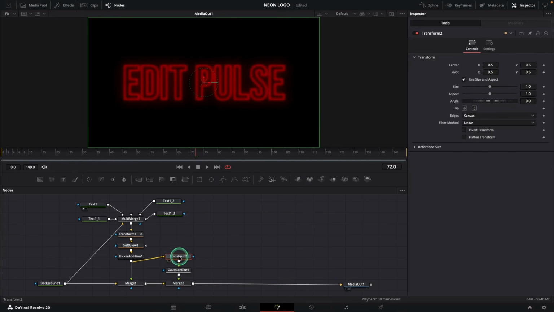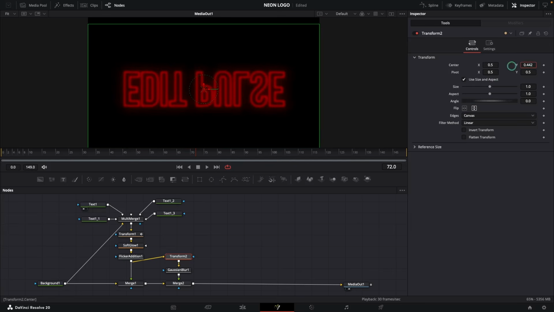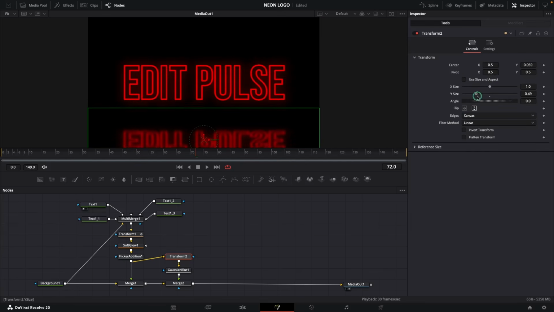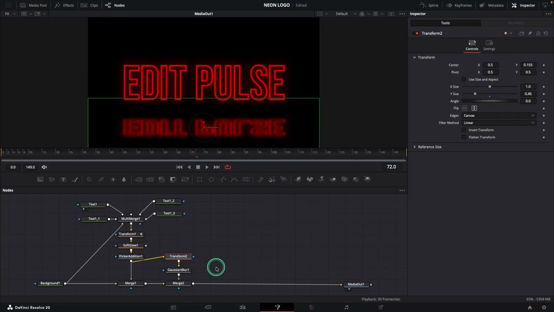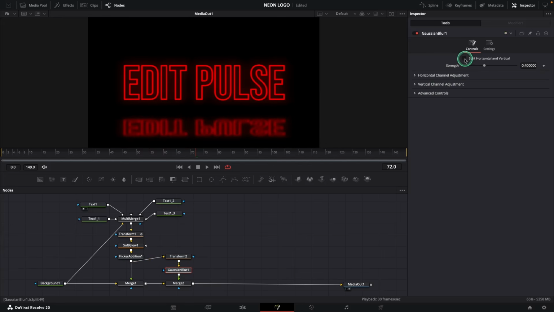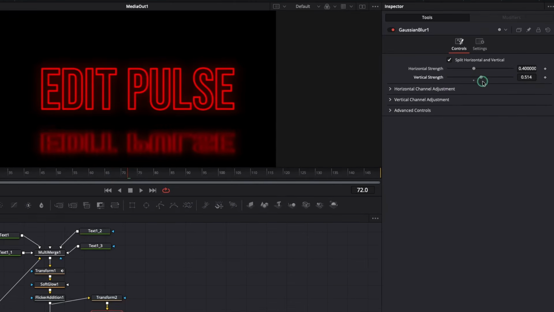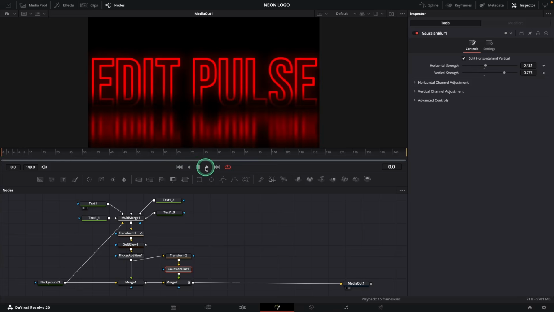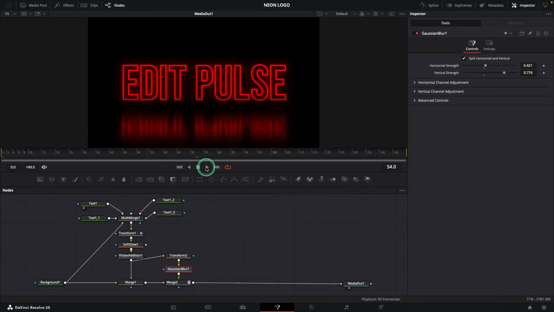Select the second Transform, flip the text vertically, then offset it using center Y. Uncheck Use Size and Aspect and reduce the Y size slightly. Now select the Gaussian Blur, enable separate horizontal and vertical blur, increase the vertical blur quite a bit, and keep the horizontal blur more subtle. This creates a soft reflection that fades out like it's on a glossy surface. The reflection perfectly mimics the text animation, which makes the effect feel much more realistic.